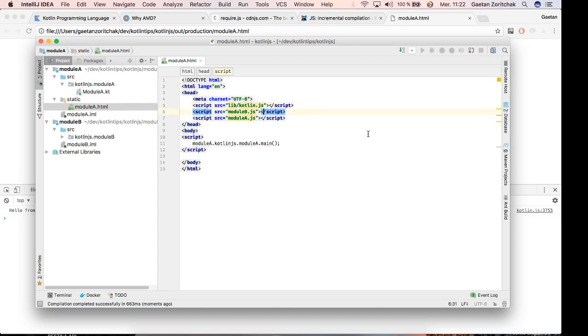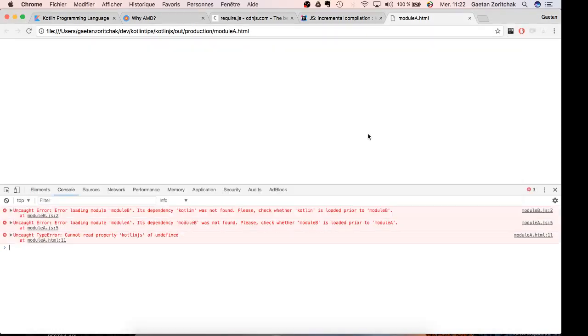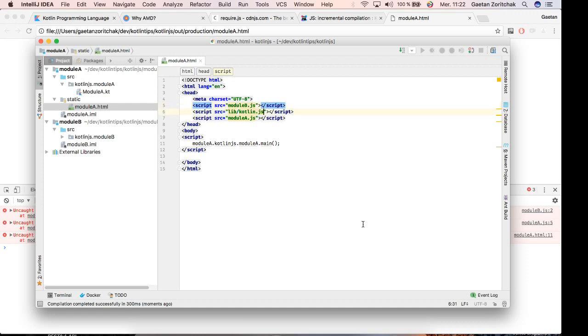Just to show you something, if I change the order of the modules and try to load module B first, I recompile it, and here you'll see that we have a problem in the module dependencies. When the code tries to launch module B, it sees that there is no Kotlin module, so it says you must have Kotlin loaded before module B. So it's working, but there is this drawback, which is you have to manually manage the order of the different modules. And there is another problem: the global namespace is polluted by these global variables like module A, module B.